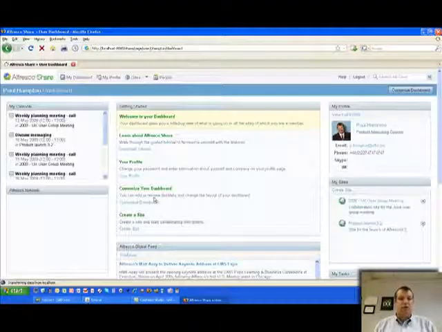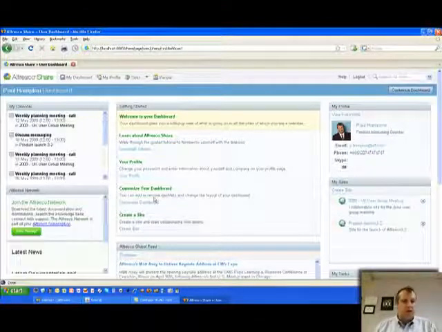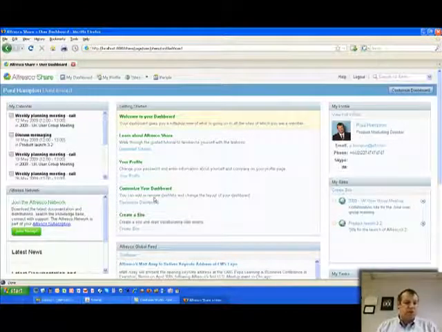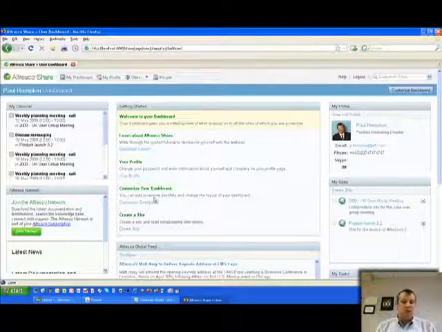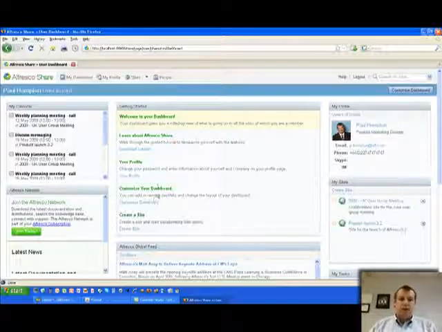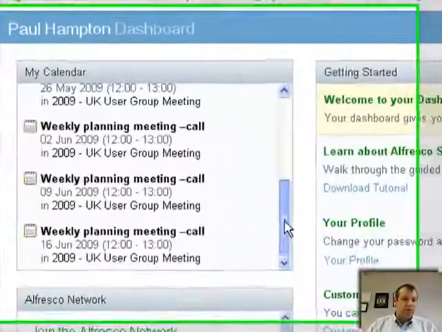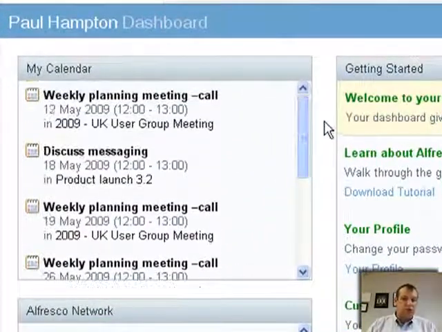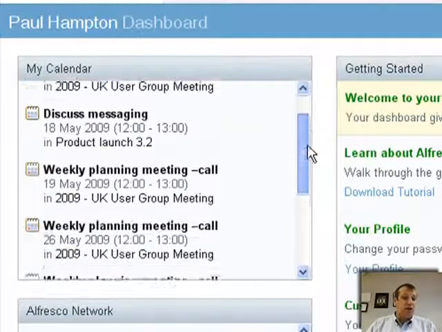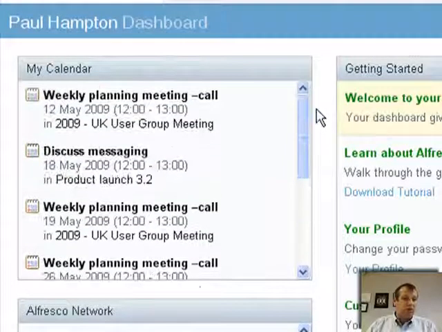The system opens up and shows me my default dashboard. Again, I haven't customized anything on this. This just shows me the information that I need. Some of the interesting ones: I have a calendar. And you'll see later on that one of the projects I'm part of is planning a user group meeting. And again, there's lots of meetings and calls that we need to do associated with that.